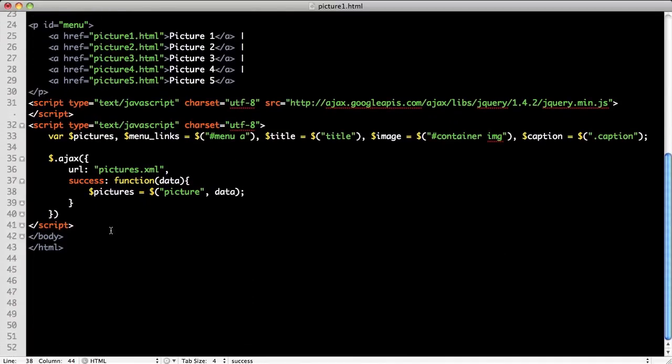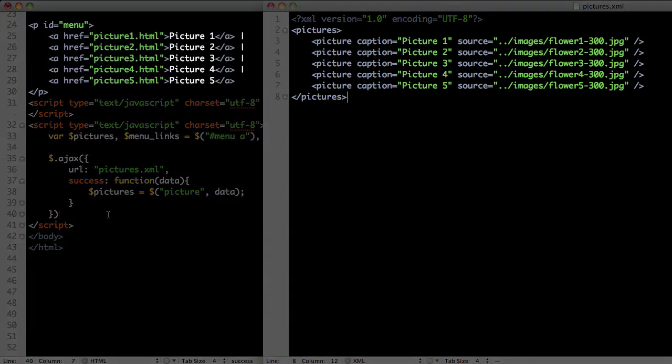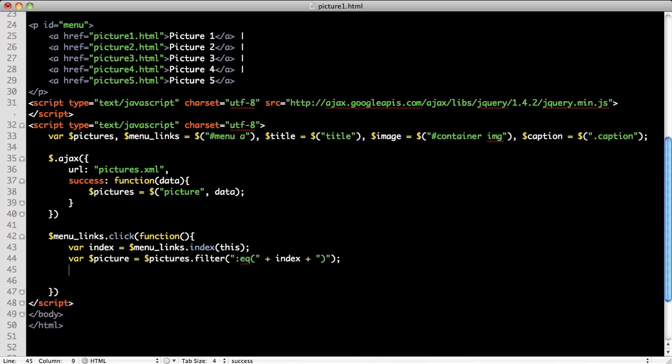We then need to add a click listener to each link. Notice how the links within the menu div and the picture elements in the XML are in the same order. Once the link is clicked, we need to inspect what index the link is within the menu and select the appropriate picture from our pictures variable using that index. Now we have the appropriate picture selected. We can now use that to populate the image caption and page title.